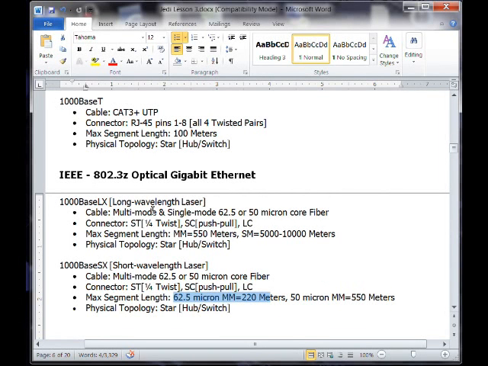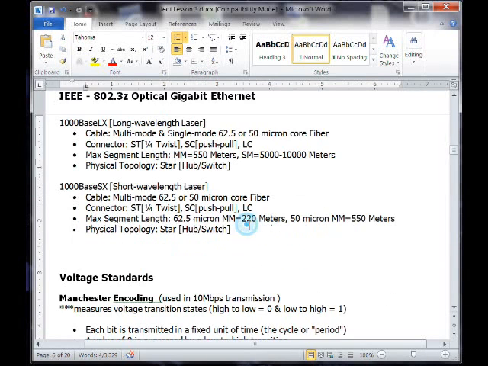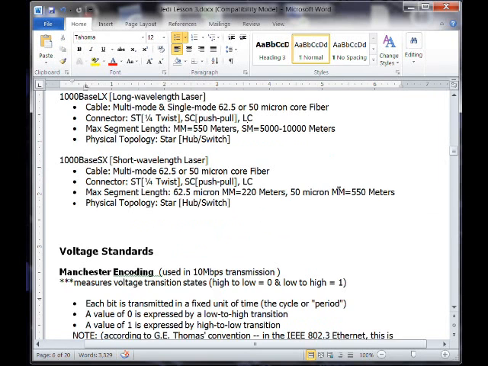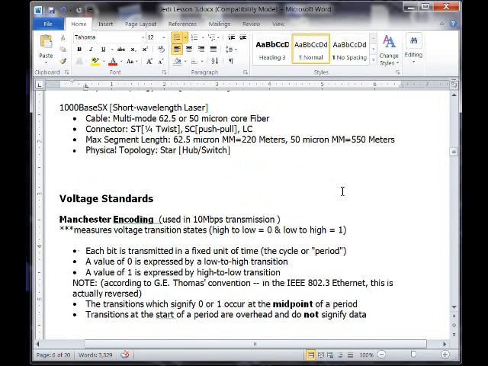Long wavelength is definitely going to be used when you have a large, say, college campus or connecting multiple buildings. The last thing that I want to talk about is the voltage standards.